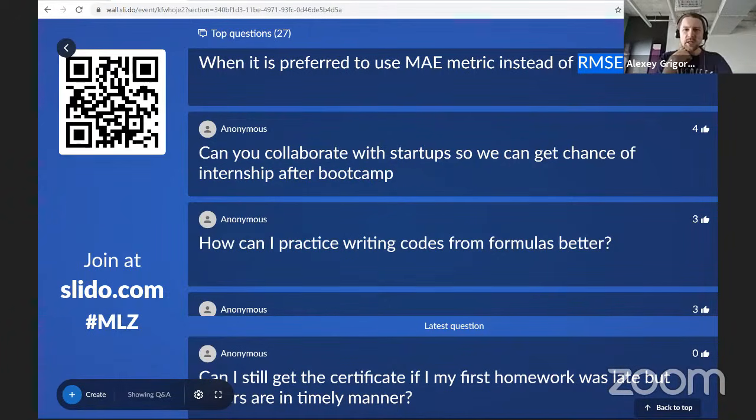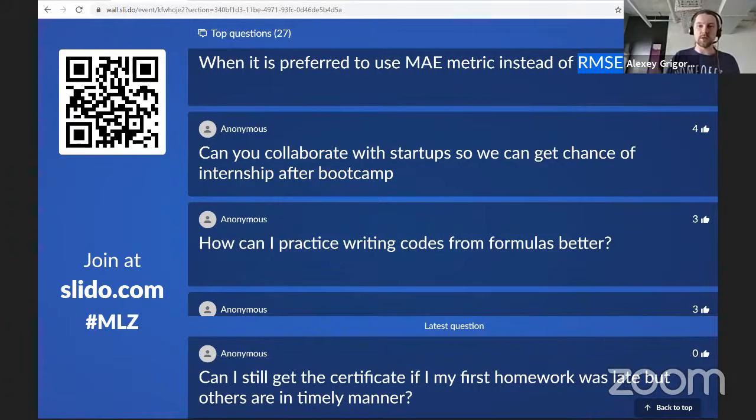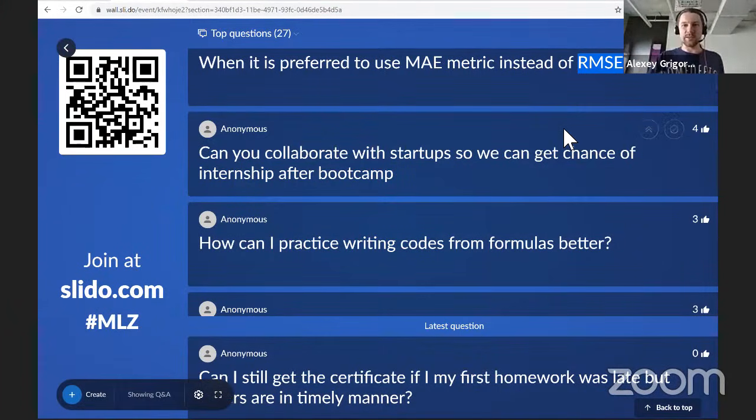Can you collaborate with startups so we can get a chance of internship after the bootcamp? I don't think I can, because it just takes a lot of time. First I need to record the videos, prepare homework and do all that. I cannot imagine adding collaboration with startups to that. So maybe sometime in the future, I don't know.